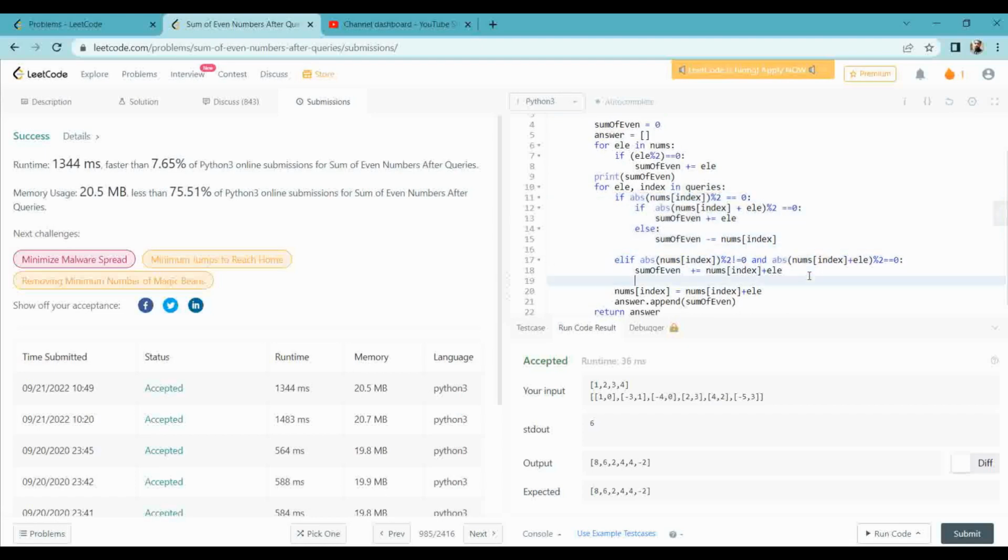If it is odd, you need to simply add that particular complete element, meaning that particular index value plus element. If it is even, there are two conditions. After adding that particular element, the complete value which you are getting, nums of index plus element, could be odd or even. If it is even, you have to simply add that particular element. If it is odd, you need to remove that particular value which you have already included, because now it became negative. So I hope you understood, guys.